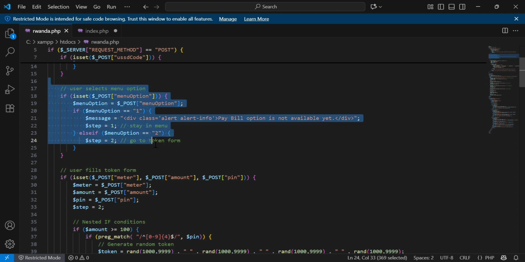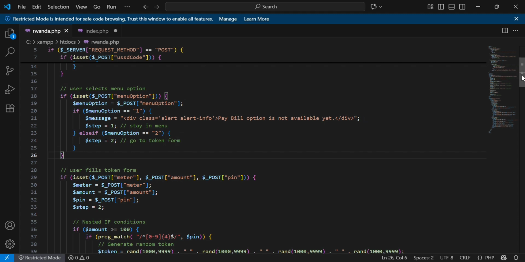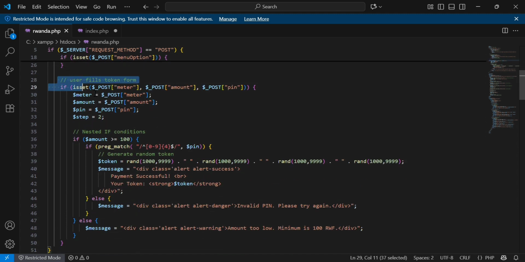This one here, let's explain this. This code will check the menu option the user chooses. Option 1, pay bill, message not available. I will show you in the output. Option 2, buy prepaid token, and it goes to the token input form. Okay, let's continue here. Let's continue. So let me explain this one.